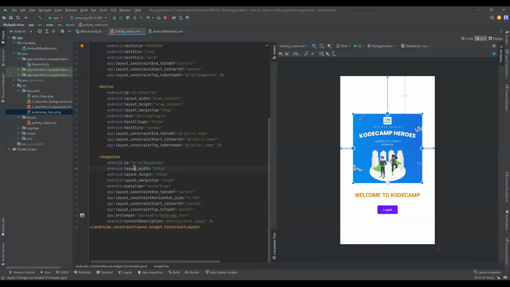You can see this layout width. The width of the layout is 300 dp. Layout height, the height of the image view. Layout margin top, that's the top margin of the layout, right? From the top of the image view to the top of the parent. So it's just something you can read.